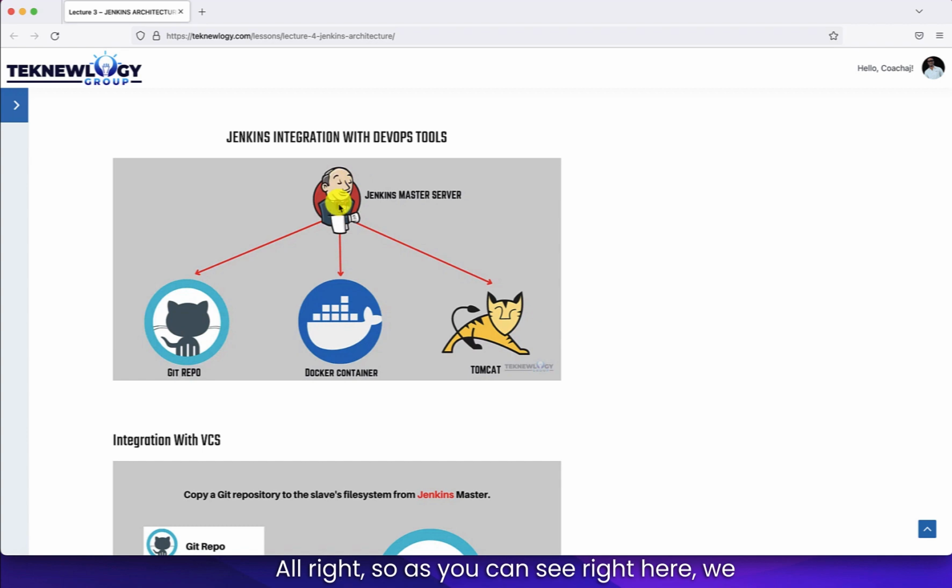All right, so as you can see right here, we have a Jenkins master, and Jenkins can connect with GitHub. That means we need to download GitHub plugins. Then we're going to connect Jenkins with Docker and connect Jenkins with a Tomcat, just like we see in the architecture. So that means Jenkins integrated with GitHub repo, Jenkins integrate with Docker container, and Jenkins integrate with Tomcat container.